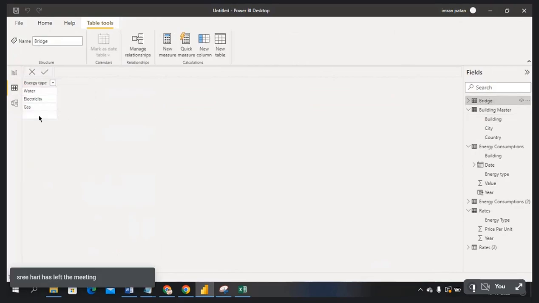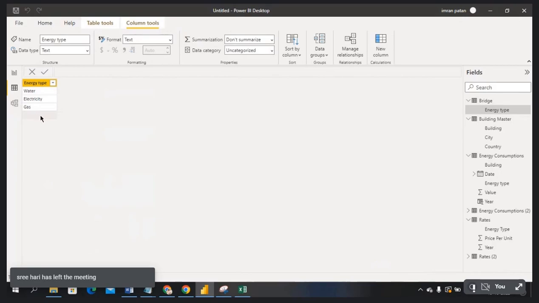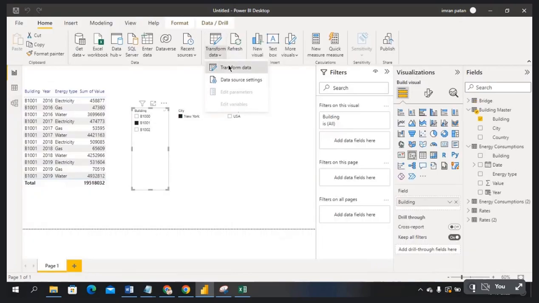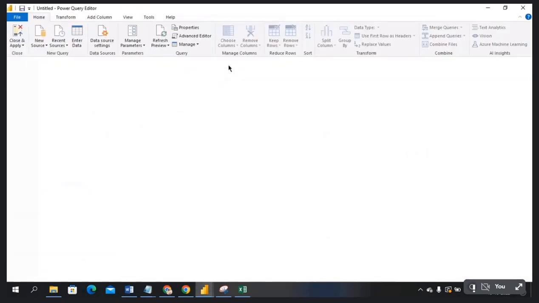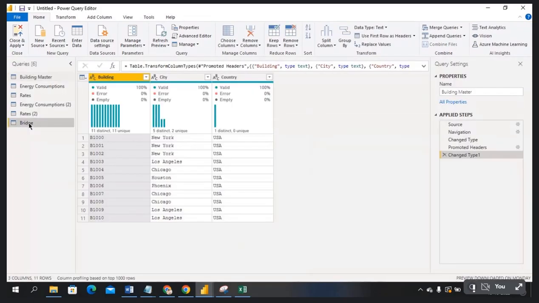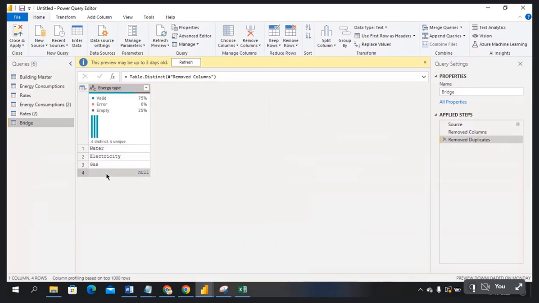Bridge. Okay, here one null is there, so I have to remove that one. Okay, go to transform data. So like this you will face in real times, guys. Okay, you should be careful. And there is a null. So you have to remove this record.